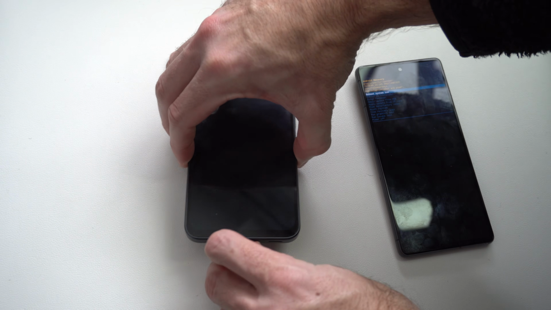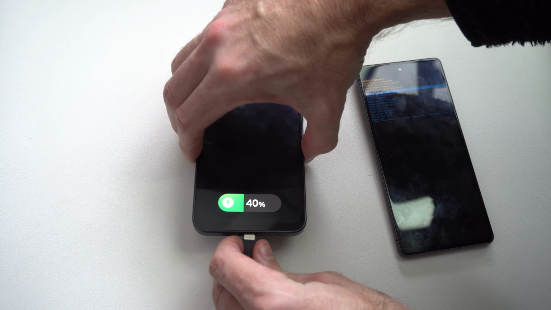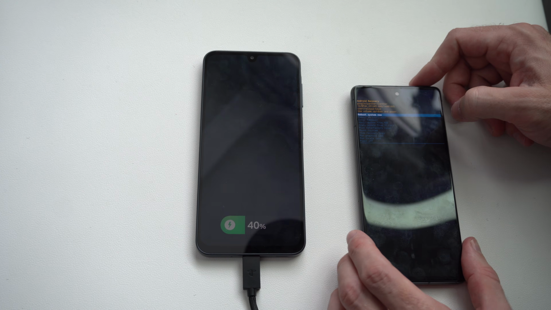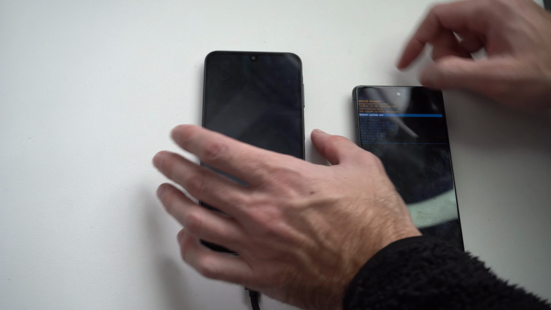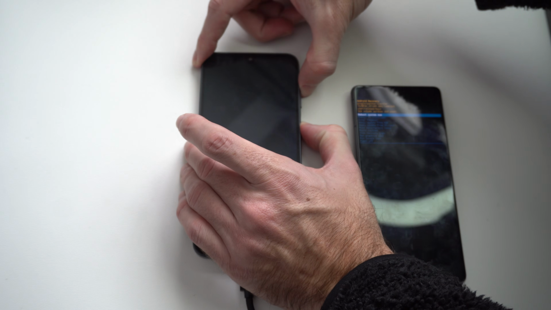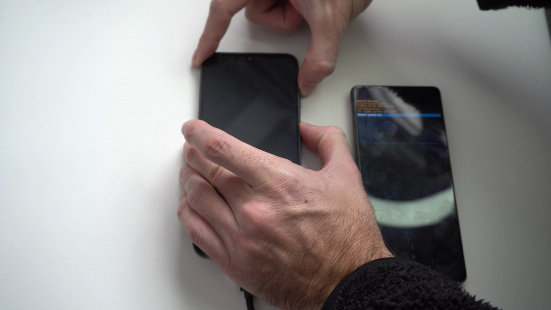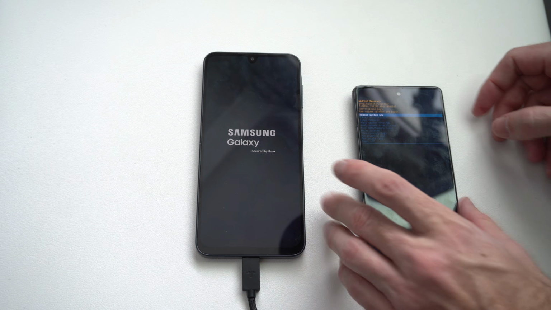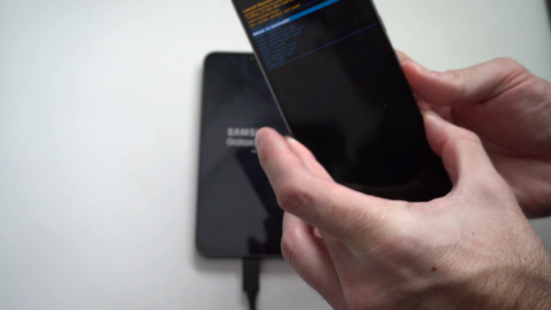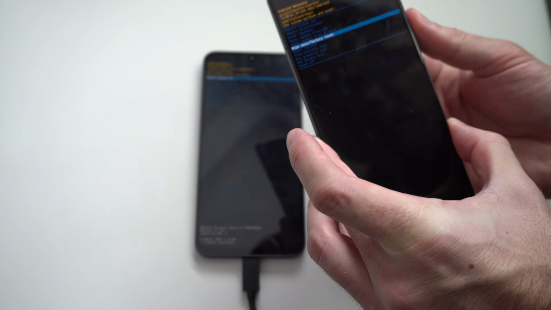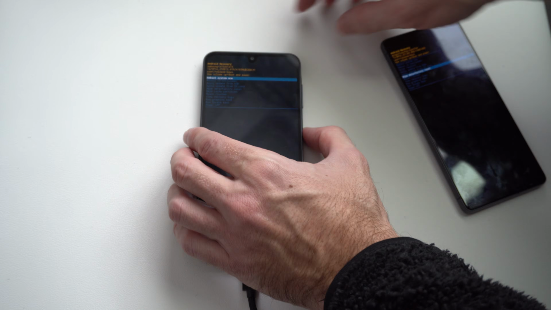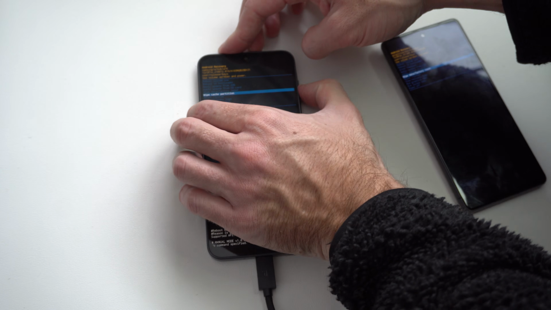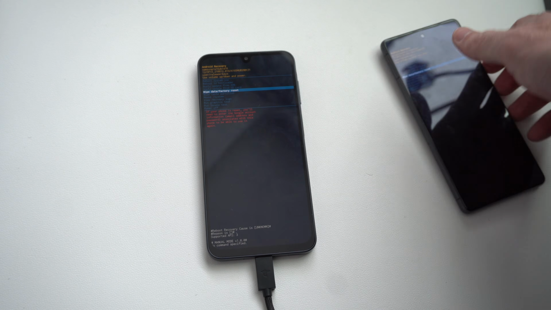So we can go back to my Samsung phone here, and I can just plug it in. I want to see the charging symbol, and then when I see that charging symbol on here, I should be able to just hold down power and volume up, and there it is. Let's go ahead and let go now. Now we can use the volume down key and go to where it says wipe data, factory reset, go down here, wipe data, factory reset.